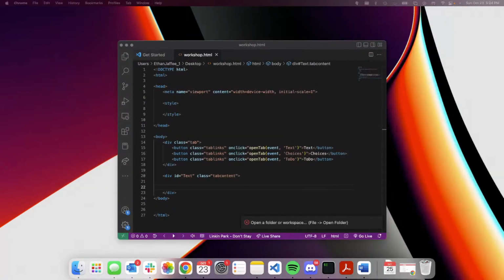So if I switch gears here and share my different screen, you'll see that when I run what we currently have, it has text, choices, and to do. It has 3 tabs here. Right now, we have nothing set up for it to do when you click on those, but it will in a little bit. So let's get back to the code.